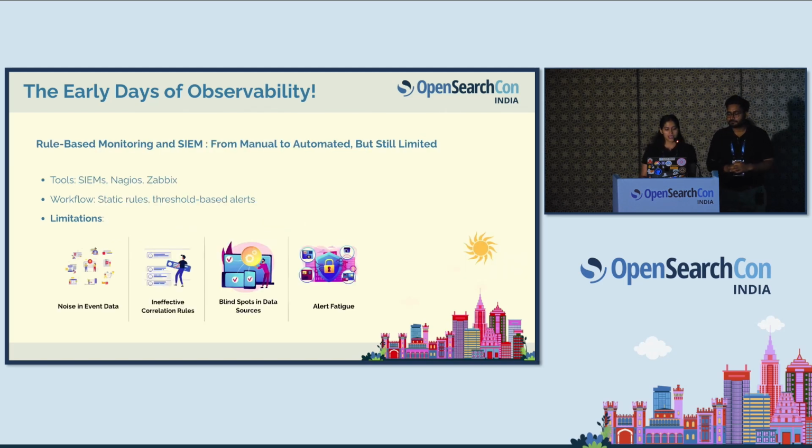Later, we can see a small automation was added to that: rule-based monitoring. From manual to automated, but it was still limited. Rule-based monitoring tools like Nagios or Zabbix automated some monitoring, but struggled with false positives and couldn't adapt to new patterns. Teams spent a significant amount of time tuning the rules and dealing with alert fatigue. There were still some limitations, as there was a lot of noise in the event data.